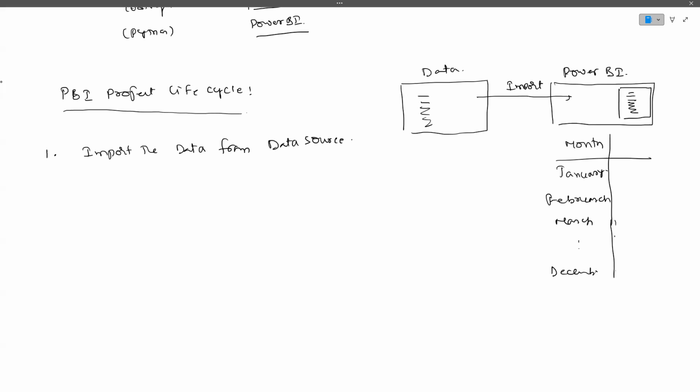But whenever I generate some report based on that, January will come as January, February will come as February, December will come as December. But my client is saying that in my report, I don't want January, something like that. What I want is, in the place of January, I want Jan. In the place of February, I want Feb. This is my requirement.